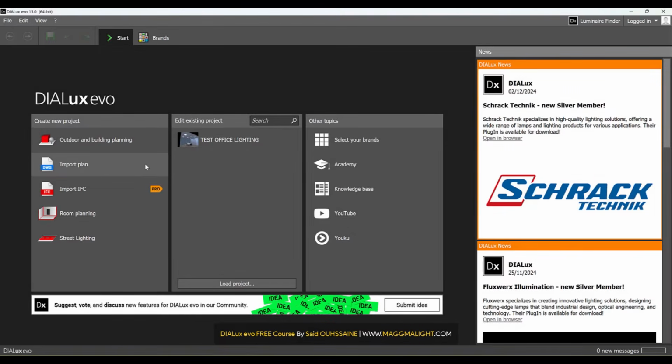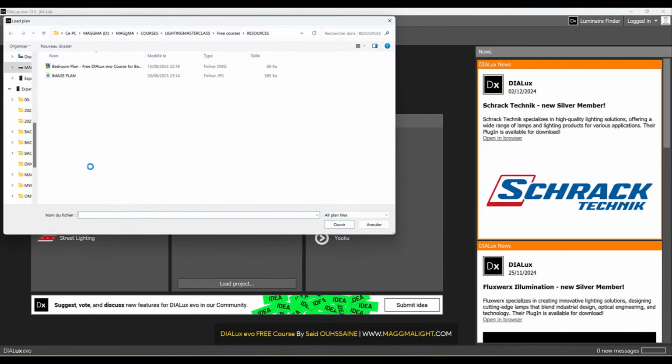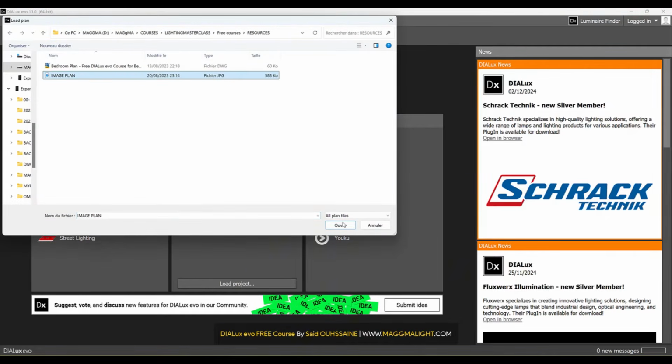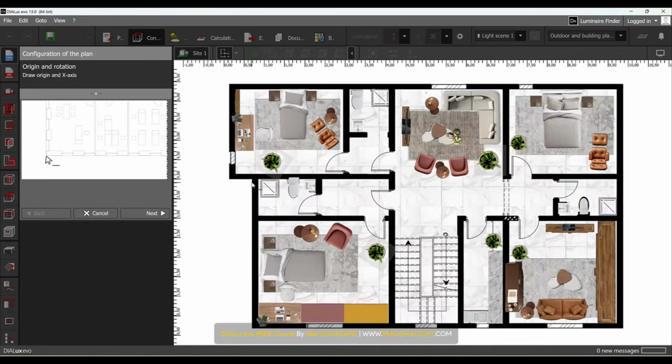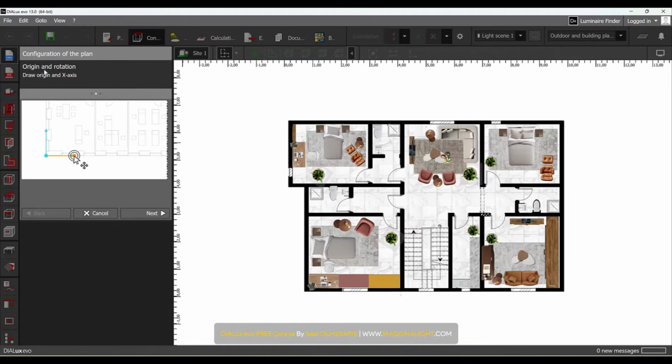When the plan you have is not a CAD plan, but an image plan, you also start the work here in this new project, import plan. You choose your image plan and import it. For the origin and rotation, you can do the same as we did in the CAD importation. You can place it wherever you want, or you can hit next and DIALux will place it in the lower left-hand side of the plan. So I will do the same, next.